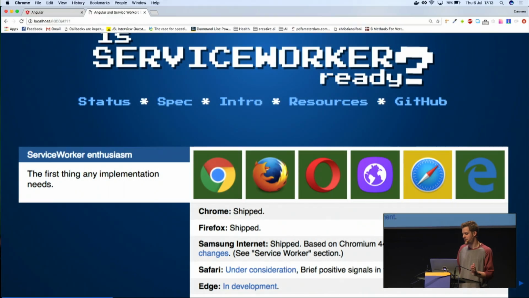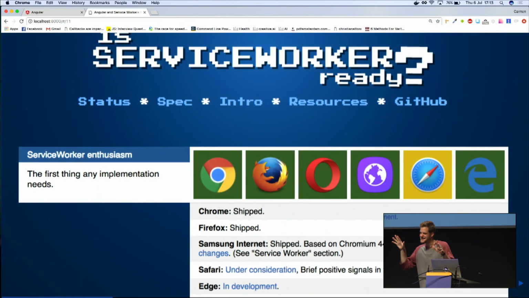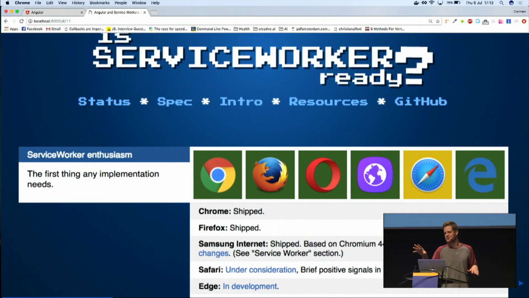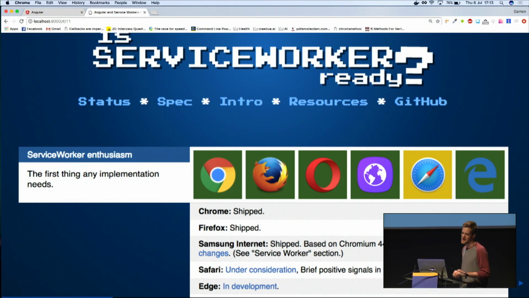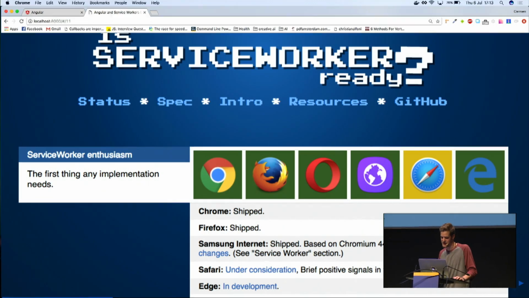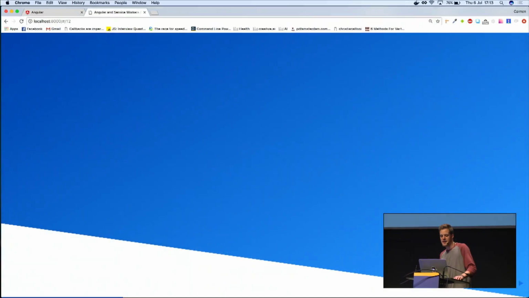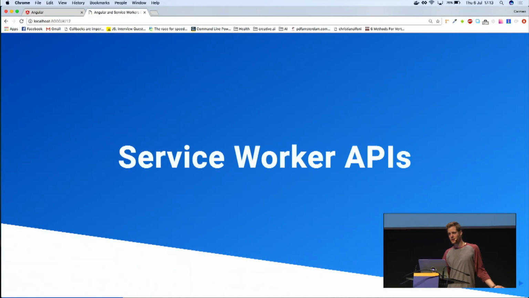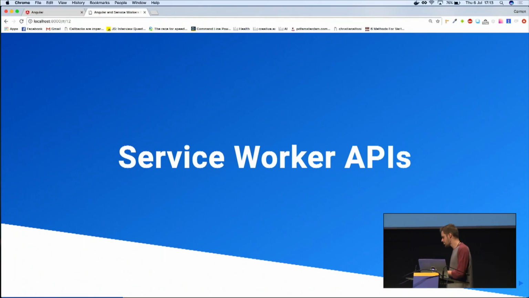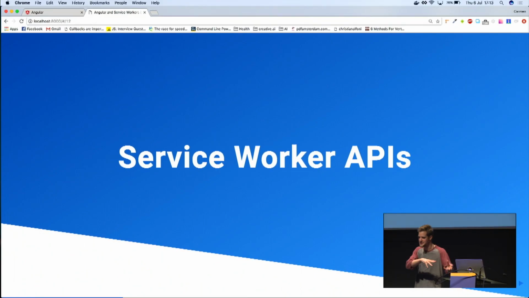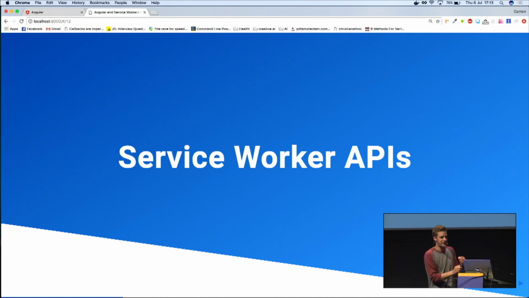All right, so service workers support in browsers, actually kinda decent. So if you're on Chrome or Android or whatever, that should basically work. In Safari, it's right now under consideration, and Edge is implementing it right now. So it's actually pretty good. All right, so let's take a look at the service worker APIs. And once we've done that, we will take a look at the Angular integration, and then we take this Angular website and make it work offline.